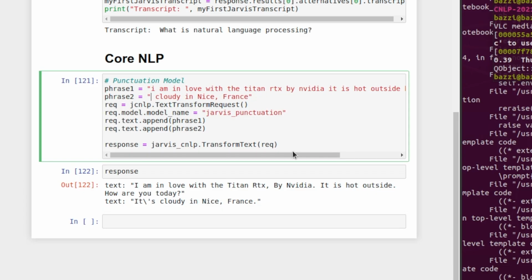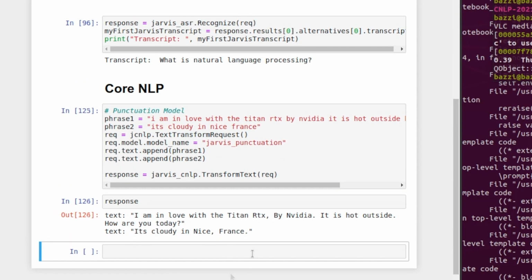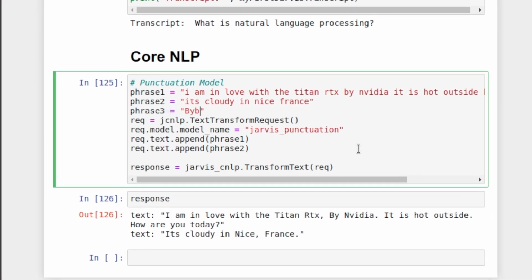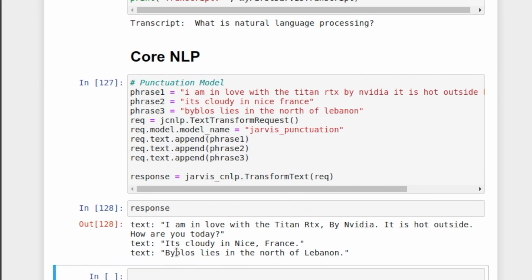Well, that's dumb because the point of this is to show you that this punctuates by itself. So I'm going to do this, and there you go. It has been punctuated. Let's add in a third phrase saying Byblos. Okay, so Byblos is a city, and I'm going to do this. So Byblos lies in the north of Lebanon. As such, appending the phrase, running, and there you go. Byblos, uppercase, Lebanon is also uppercase. So the transform text was also able to realize that Lebanon is a country, and so it is uppercase.